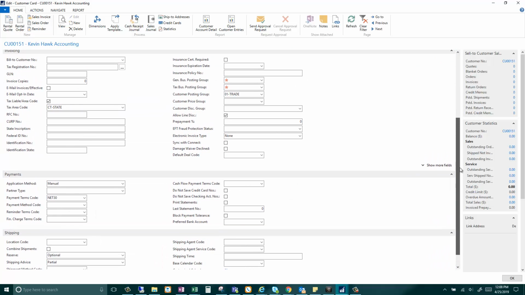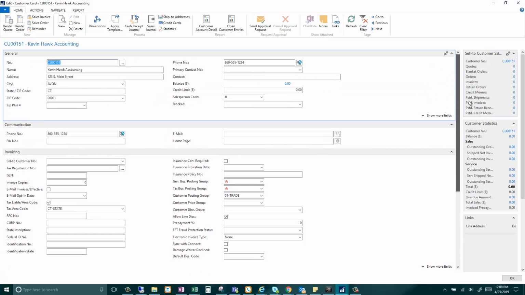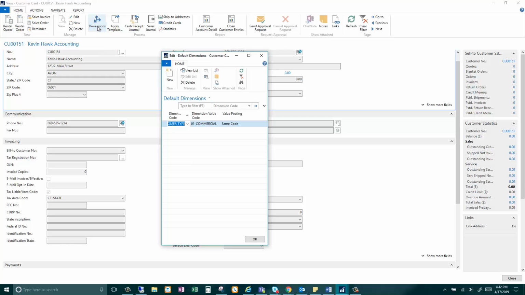Finally, for dimensions, if I go to the navigate ribbon or the home ribbon and I click the dimensions button at the top, it brought over our customer type dimension code of commercial with the same code value posting. This dimension was set up on the customer template that we assigned to the quote. This rental order is now ready for the next steps to fulfill and process invoices.